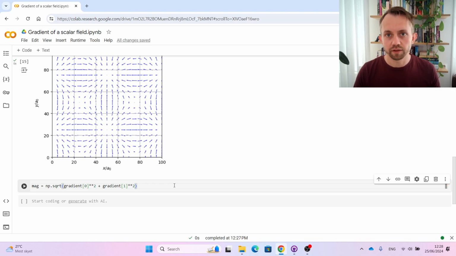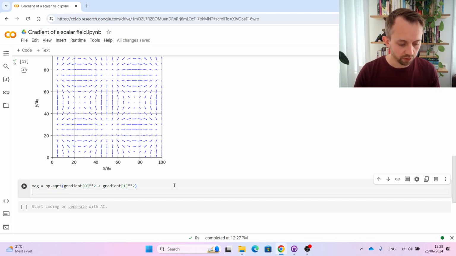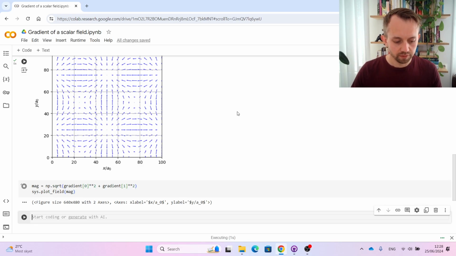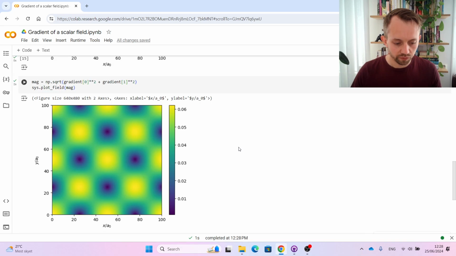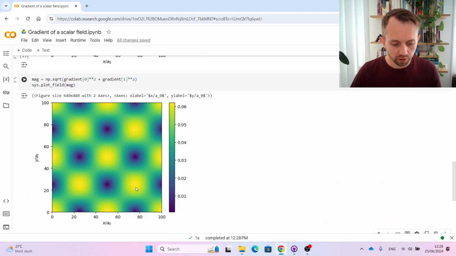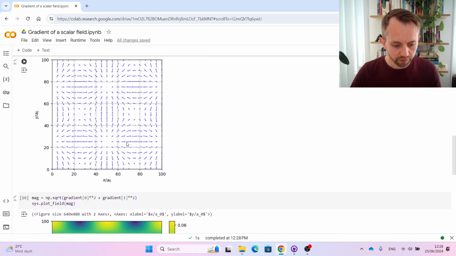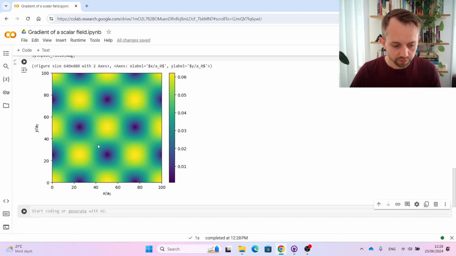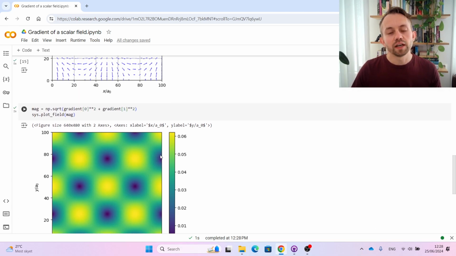Now this is a scalar field, so we need to plot it as such. So sys.plot_field of mag, and we get this, which shows us the magnitude of the vector field that we plotted here. So it's large here, here, here, here. You can see it's kind of big here, here, here, and here, and then it's 0 there, there, there, and there, which is what you're seeing here with these zeros of this field here. So that is how you calculate the gradient of a scalar field using ComFiT.